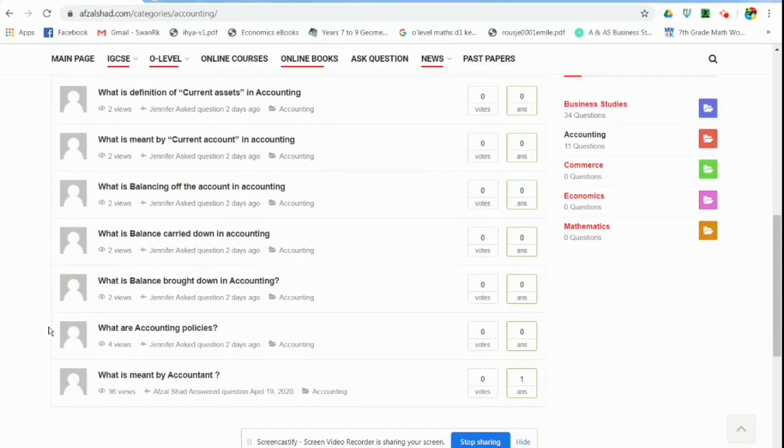So first question is, what is meant by accountant? You can see on the right hand side there are 0 votes right now, and there is one answer available to this question. What are accounting policies? There are 0 votes and 0 answers. So nobody has answered this question yet. So let's move on to question number 2, that is, what are accounting policies? And let's click on it.